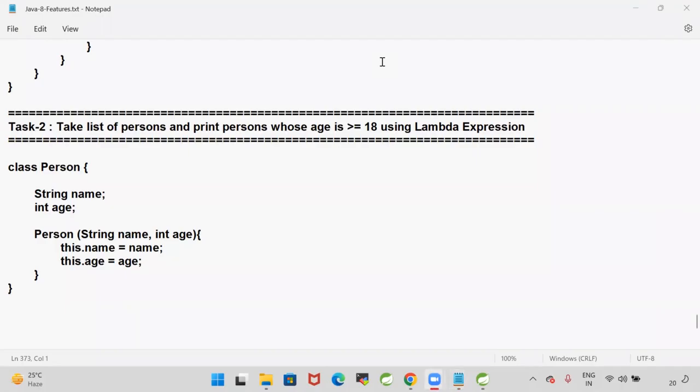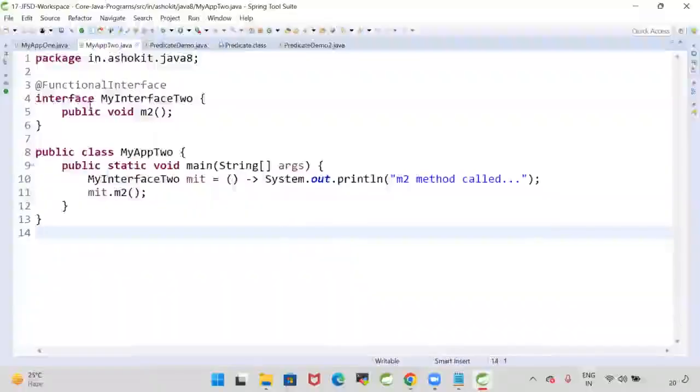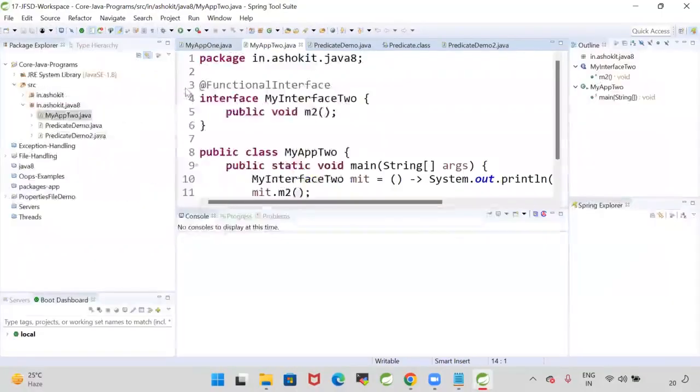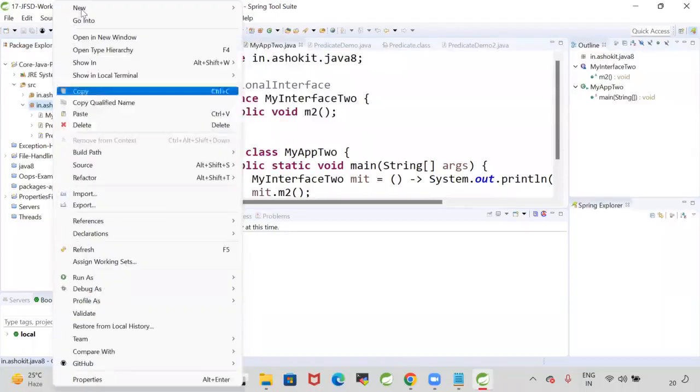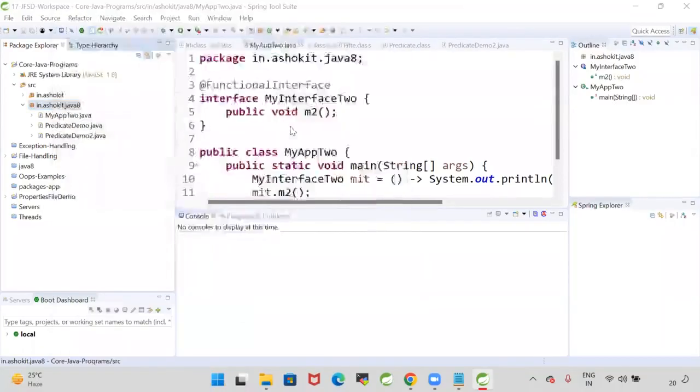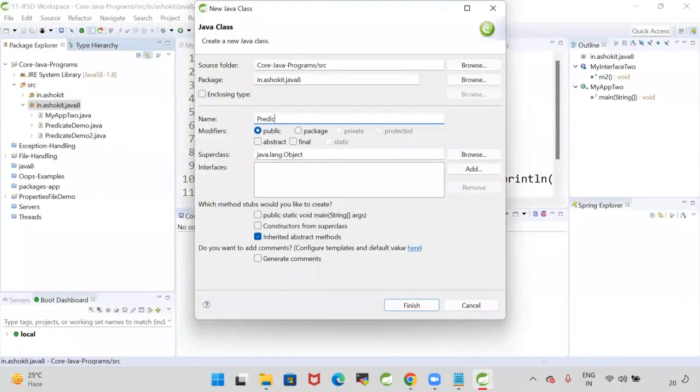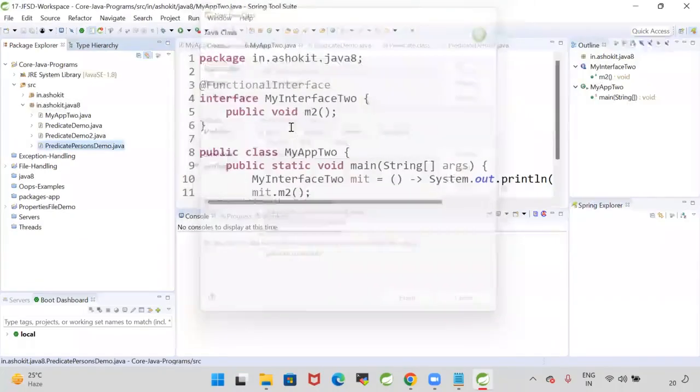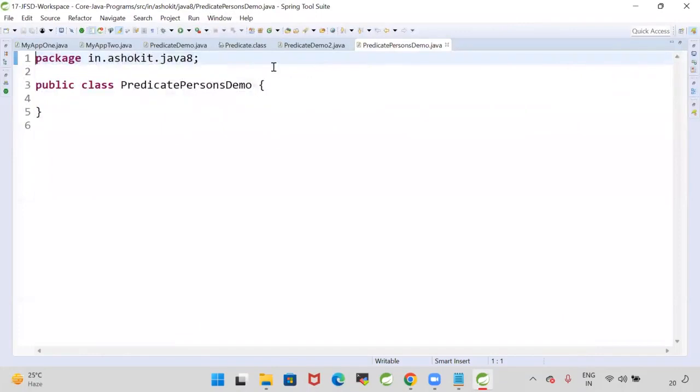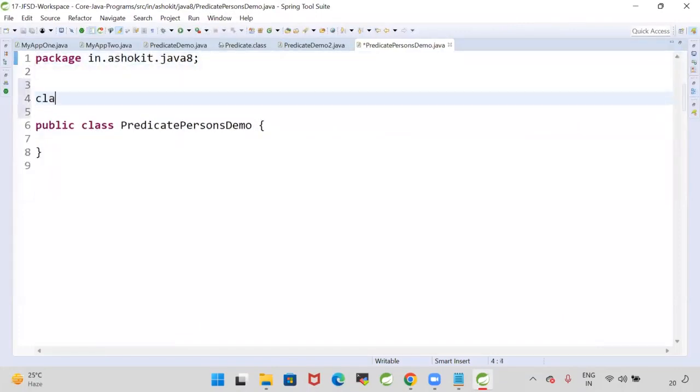Completed, guys. Yeah, let us see here. Let me create that project: Predicate demo, Person demo. Now in this class, I'm going to declare a class called Person, a normal class.